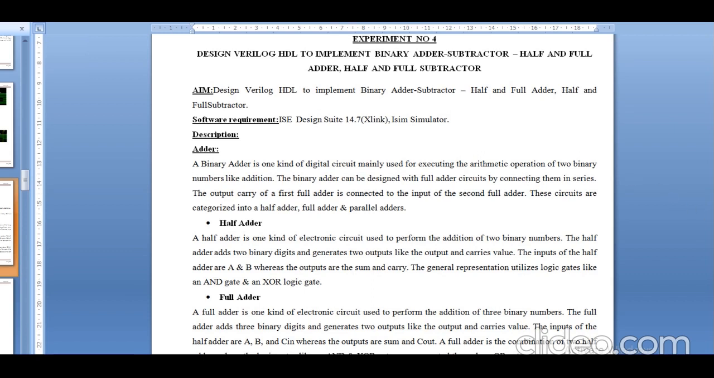Next we have full adder. Full adder performs addition of three binary numbers. The full adder inputs are two inputs A and B, and also the third input is carry in from the previous stage. That means we add three binary numbers to get two outputs. One is sum and the other is carry.